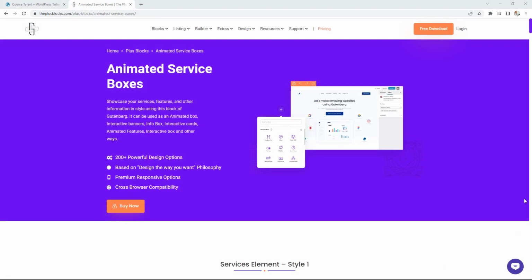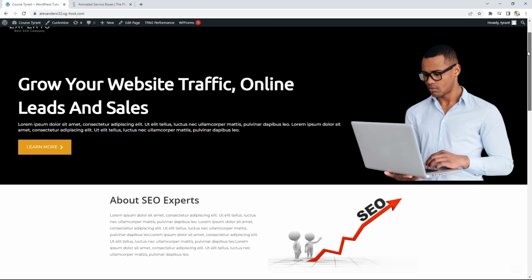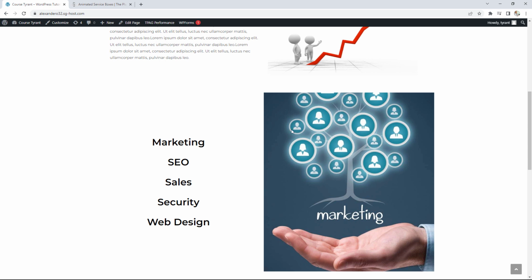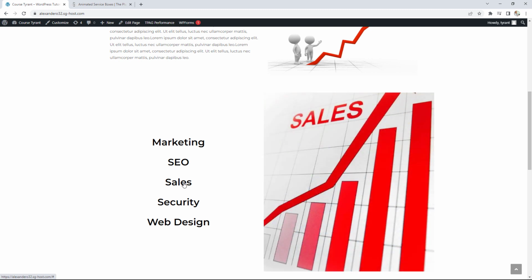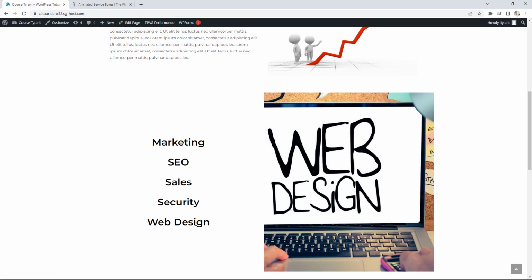The next Pro block is probably one of my favorites in the entire plugin, and that is the animated service boxes. This is an extremely powerful block with which you can display services or any kind of data in so many different ways. And in fact, I've gone ahead to create 3 different sections. You can see the first one in here, where I have 5 main headlines: marketing, I have SEO, sales, and of course notice that on the right, as I change the title, the image on the right changes to reflect the title that's been hovered on. I have security, and then I have web design.